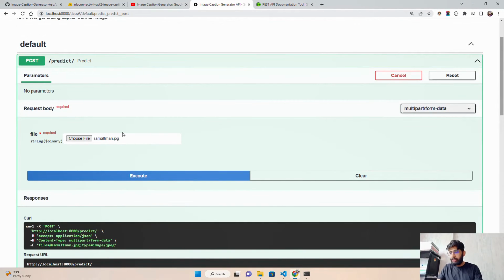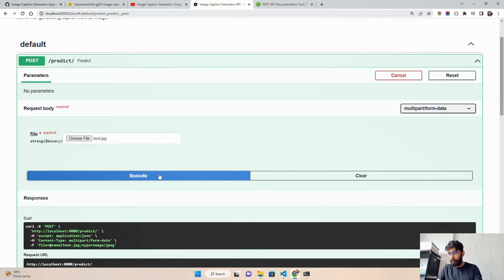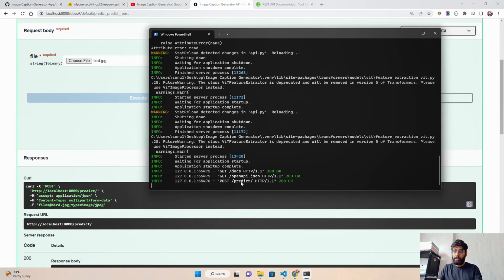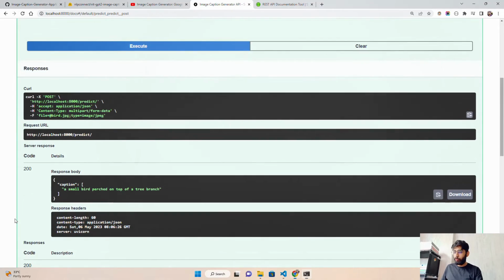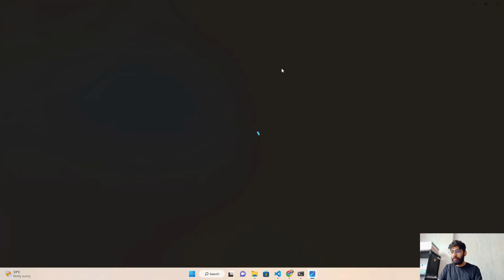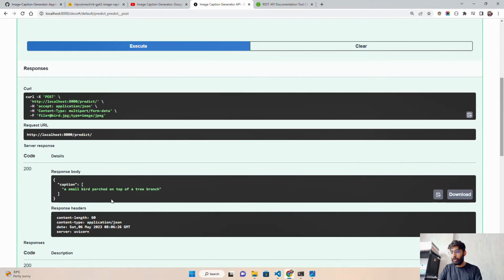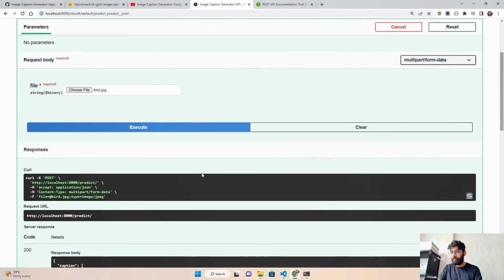Let's upload the other image as well, guys. If I click on choose file, let me upload one more image here. When I clicked on that image, you can see our endpoint is hitting this post predict, and on this 200 we got a small bird perched on top of a tree branch. What a fantastic caption, right? The image that I uploaded is a bird image. Such a beautiful caption, a small bird perched on top of a tree branch, which is perfectly fine for me. At least this is giving the right response.